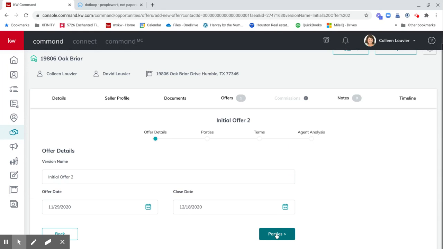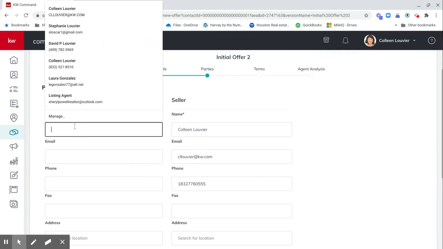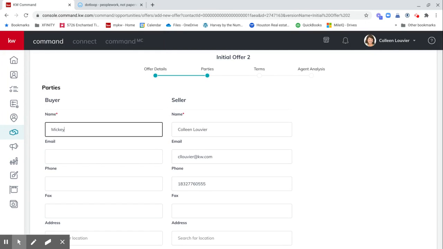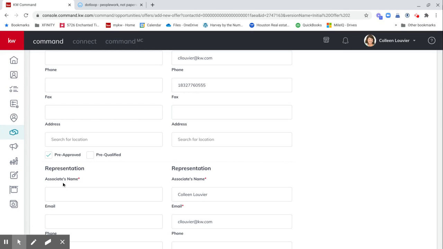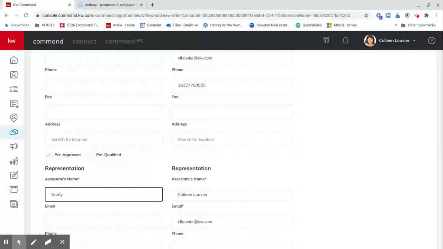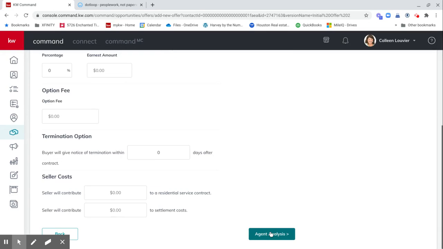We're going to hit parties. So the buyer's name, this one is going to be Mickey Mouse. He's pre-approved. The buyer's agent's name is going to be Goofy. We're going to hit terms.